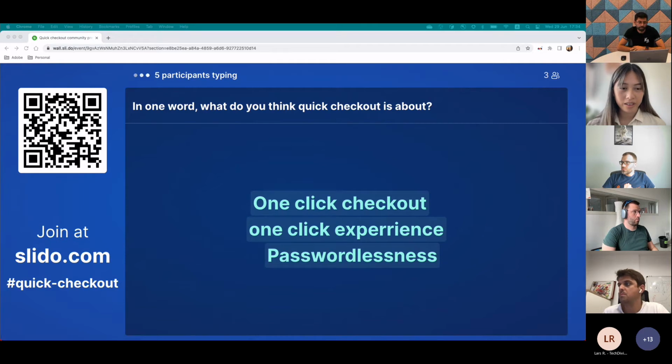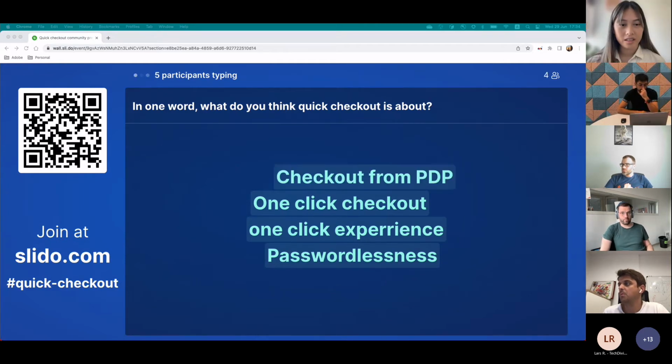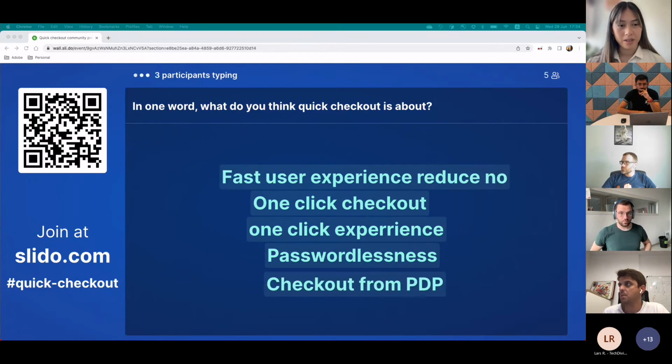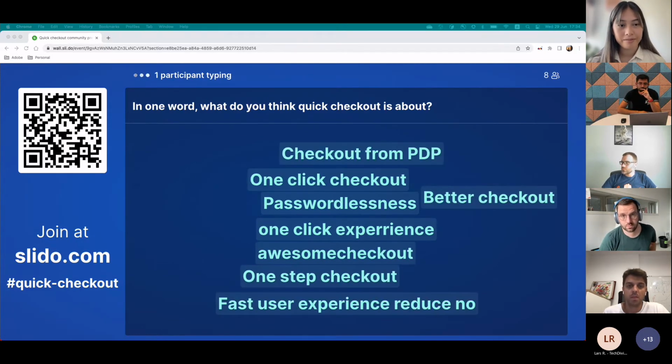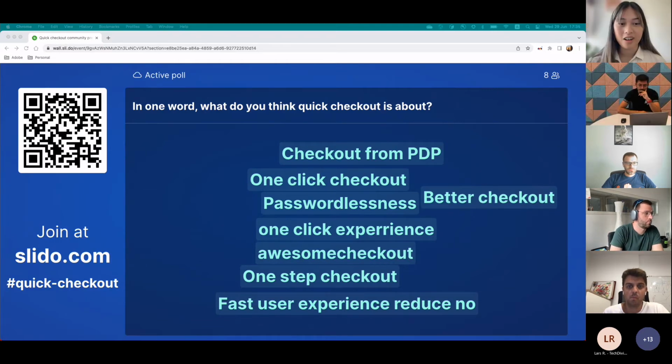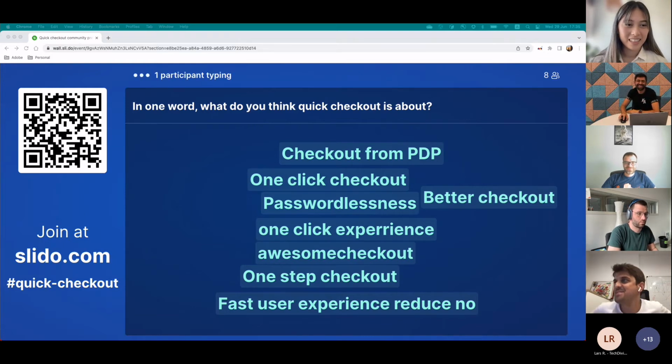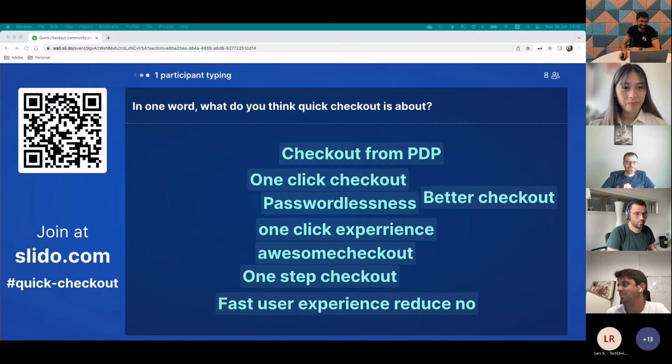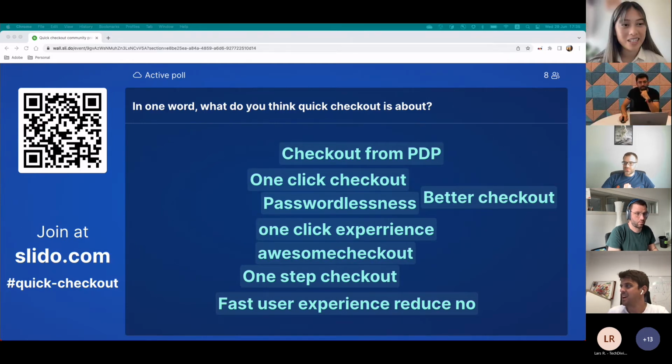One-click checkout, one-click experience, passwordless, checkout from PDP, fast user experience, better checkout, awesome checkout. I like that one. All right, nice. Looks like the typing is slowing down. Thank you all for participating.